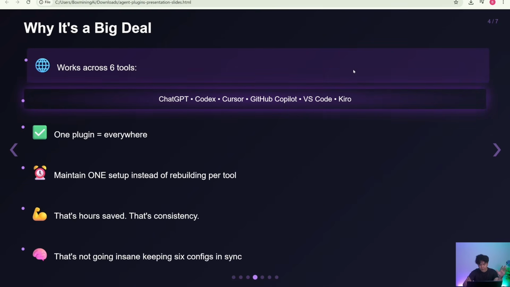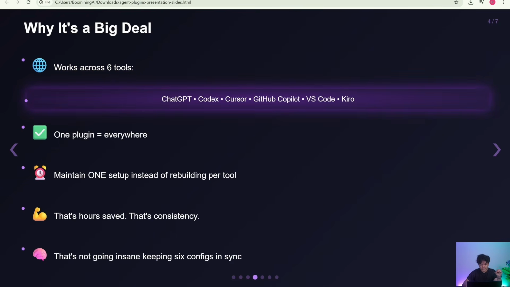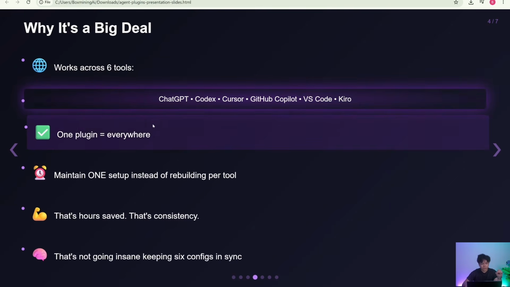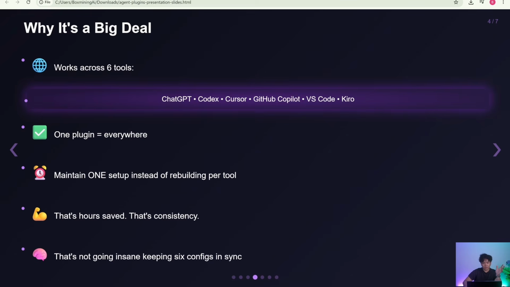So far, what is confirmed is this works across ChatGPT, Codex, Cursor, GitHub Copilot, VS Code, and Kiro. So six different tools, one plugin. And for you, if you are running more than one agent on these platforms, especially all six, then you need to maintain one setup instead of rebuilding per tool. That saves you a lot of hours. That's consistency. That's not going insane. You're not going to go insane keeping six different configs in sync.